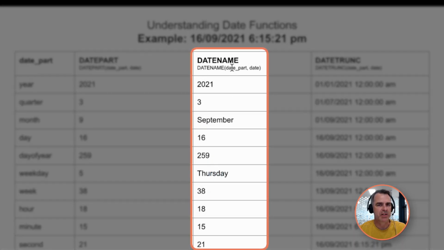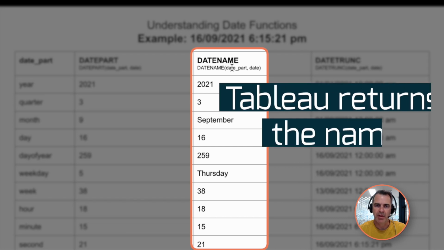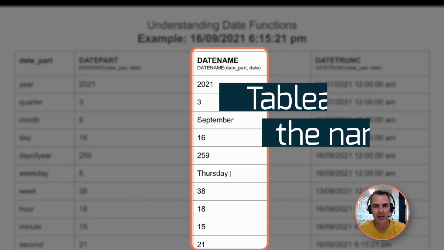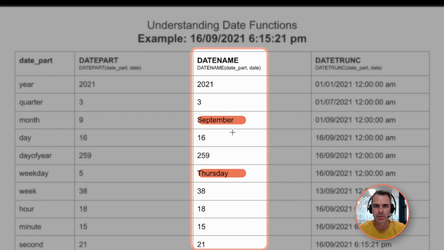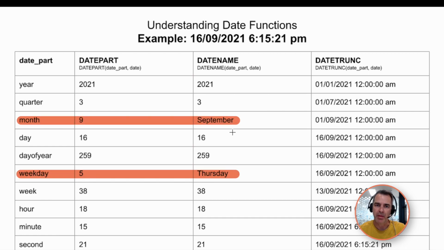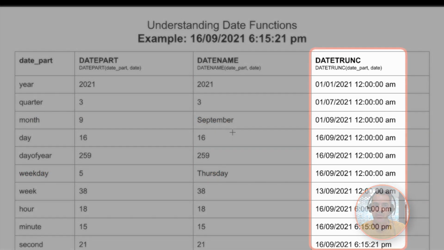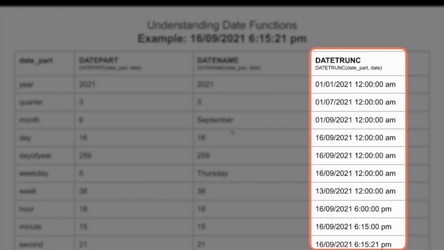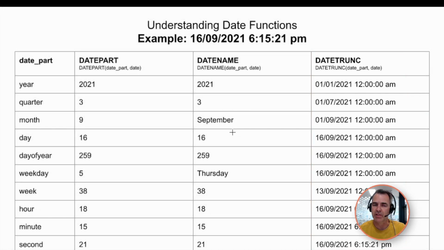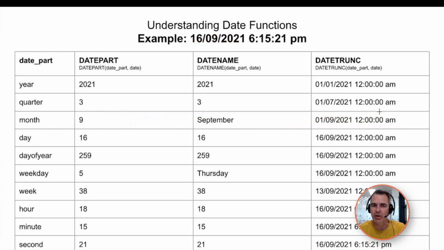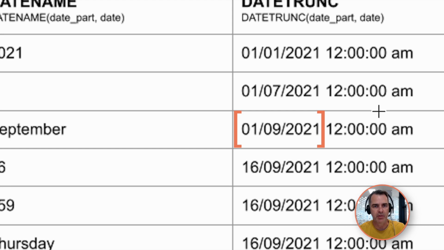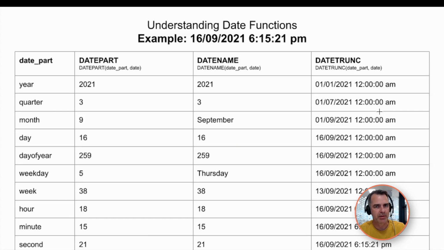The DATENAME function is configured exactly the same way, except this time it returns the name. For example, for the month and the weekday date part, we see it brings back September and Thursday, respectively. So the only difference between DATEPART and DATENAME is that month and weekday return a string. The DATETRUNC function allows us to truncate the date to the level specified by the date part. For example, when we look at the date of September 16th of 2021 and we specify month for the date part, we can see that our DATETRUNC function truncates the date to the monthly level, or the first day of the month. I'm going to review a couple of examples of each of these, but use this cheat sheet as a way to get you started.